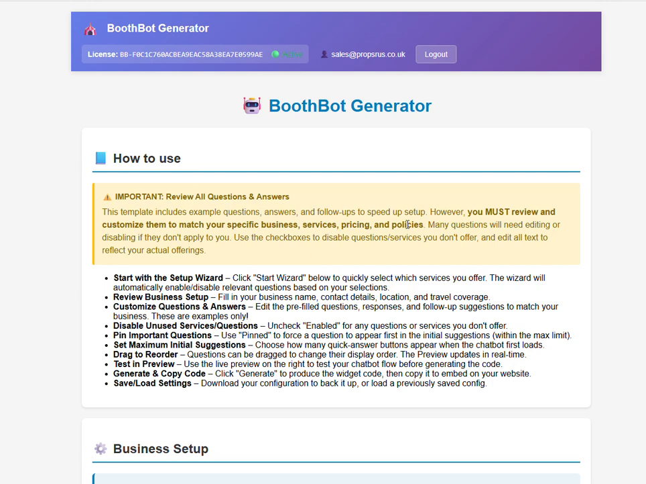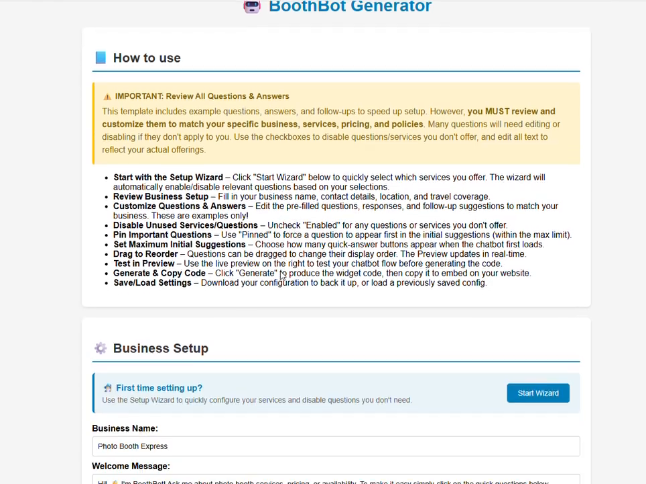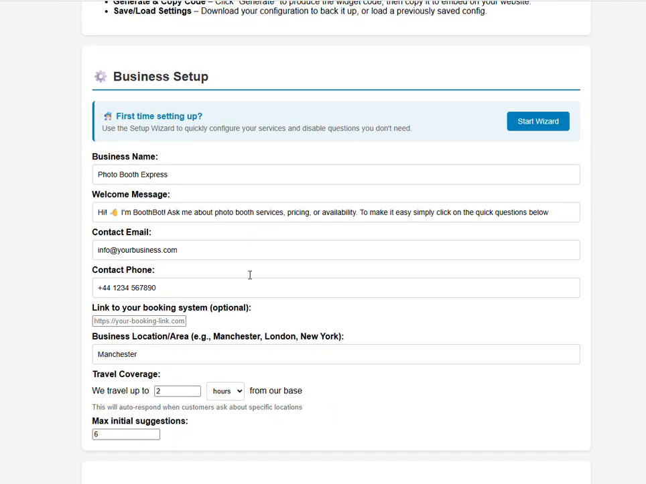Now, the first thing you're going to need to do when you're logged in is read this. This is the instructions on how to use it. I'm going to try and be very quick and show you exactly how to work it. The first thing you're going to do is set up your business info. So, the usual stuff: your business name, email, phone number. This bit here, if you have a booking system, get the link to it and paste it in there, because that will allow, if somebody says check availability, it will show your booking system in the chat for them.